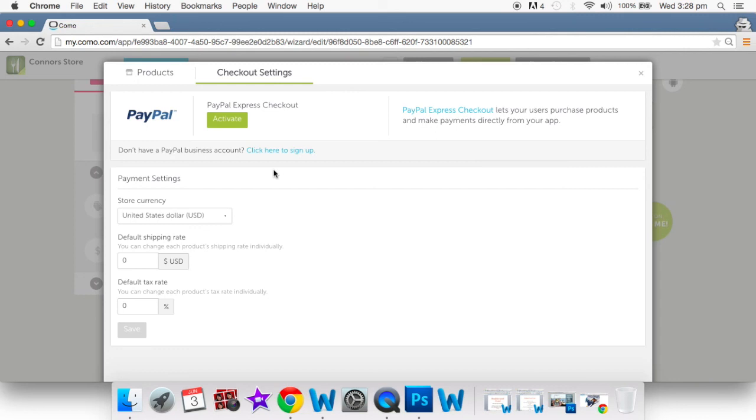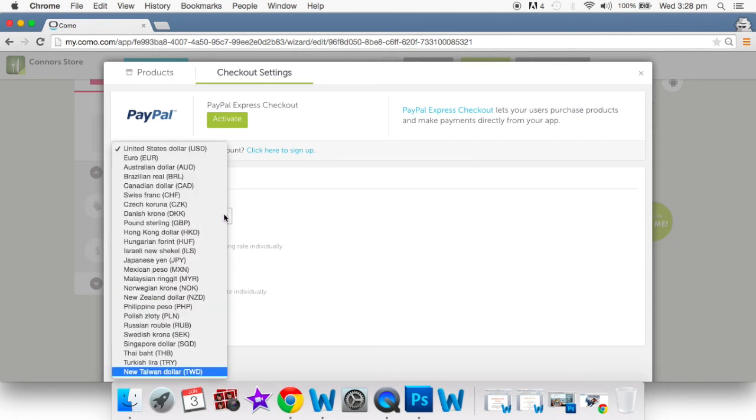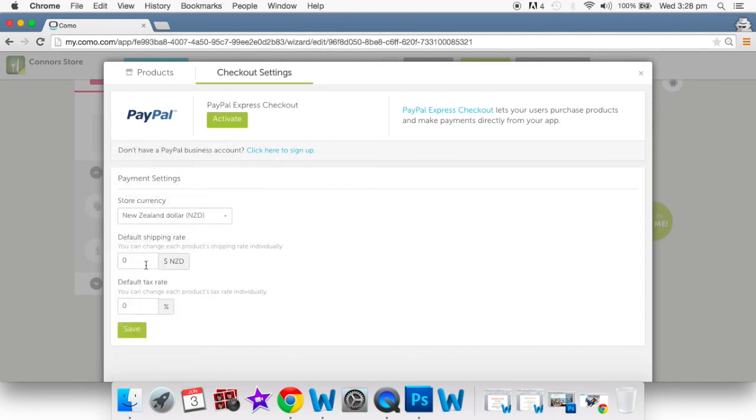Now if you don't have one, all you need to do is click here where it says click here to sign up, and you can go through and create an account to allow you to accept payments directly through your app. Now you can also go through and change your store currency, so that's what I'm going to do. So just put in my native currency here.